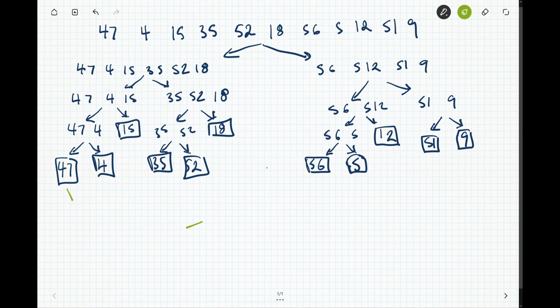Now we need to merge these sorted arrays together. So we're going to get 4 and 47. That's a weird 47. Here we go, that looks better. And then we need to do it again, and we're going to merge these two arrays together.